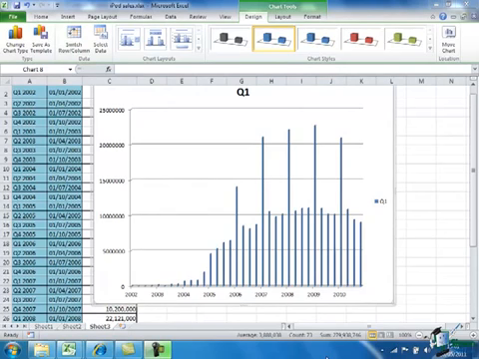Okay, so that's it on showing trends using Excel 2010 charts and graphs. In the next section we're going to start looking at comparisons using Excel 2010. I'll see you then.